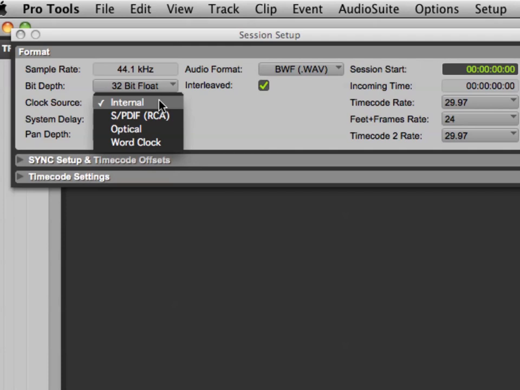All that's doing is syncing devices from one to another. You need to know that because when you go over to the studio and start working with the larger format stuff, you actually have to select the clock source to say, hey, this clock is in charge of all these.